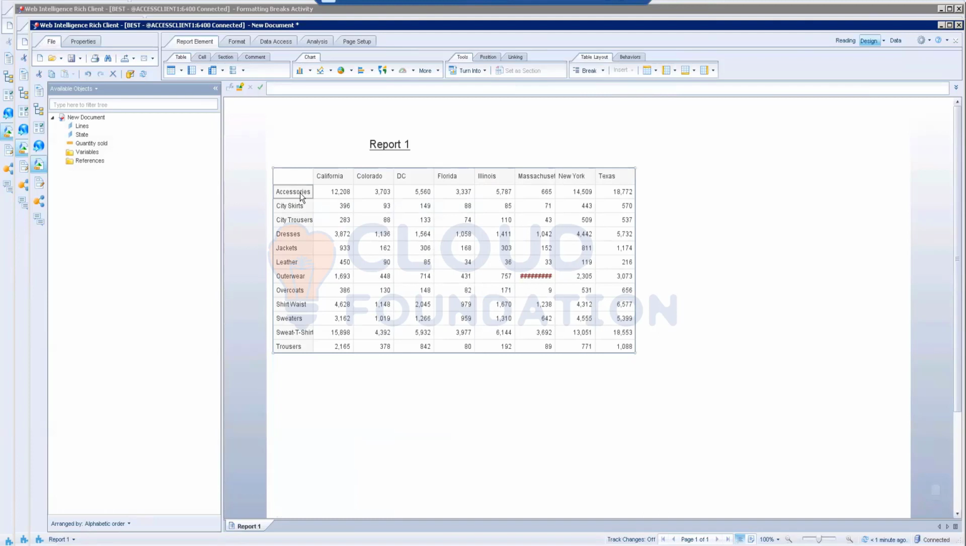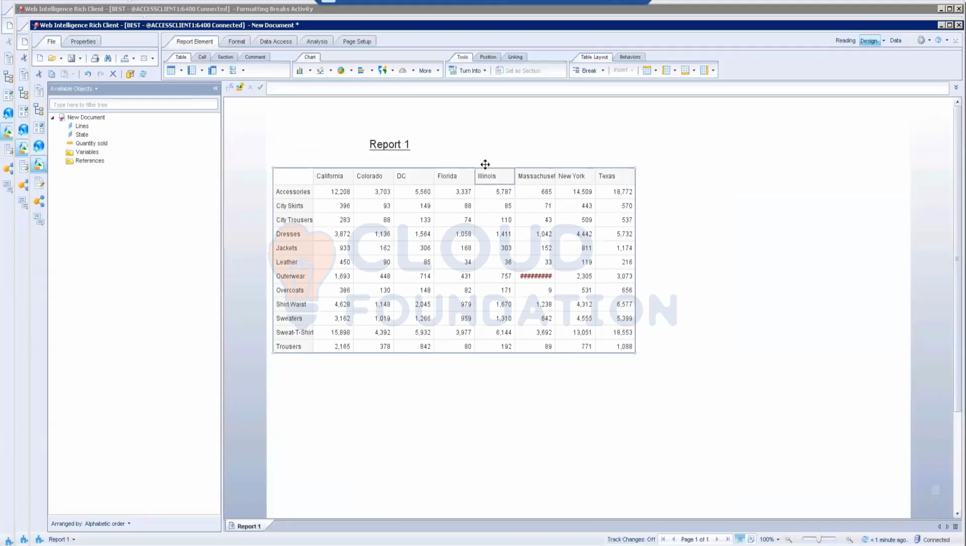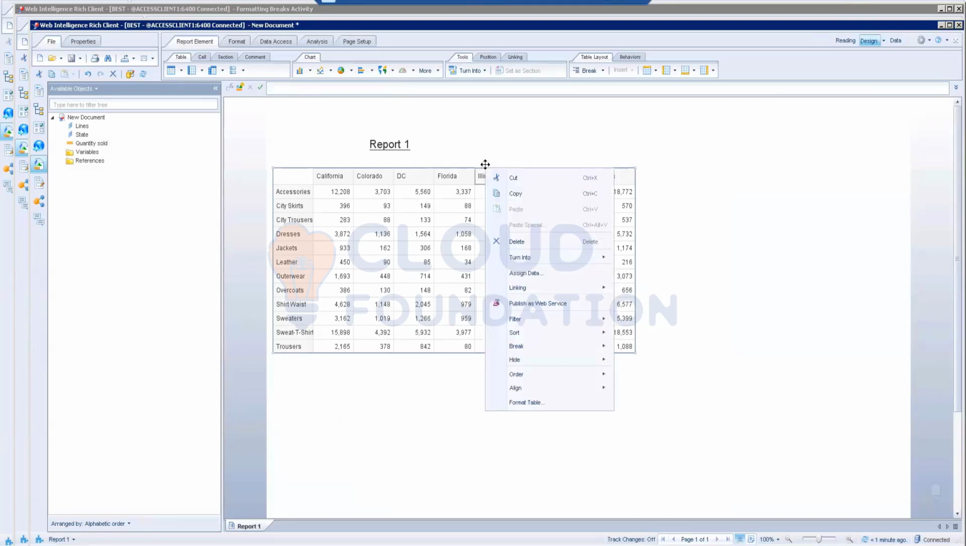Here it is giving the left object as a line. Here it is different; here it should be state. So for that, what we can do is when we turn into Crosstab, it will automatically create by itself. It doesn't know where to put the row header and where to put the column header.